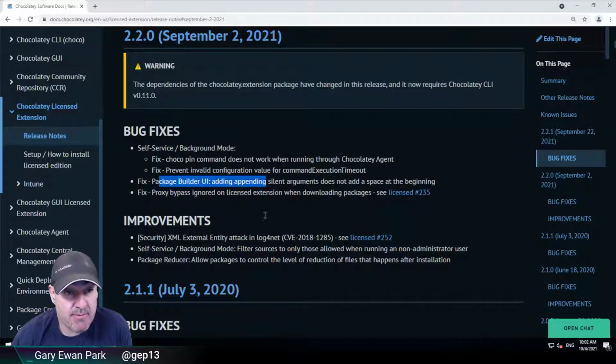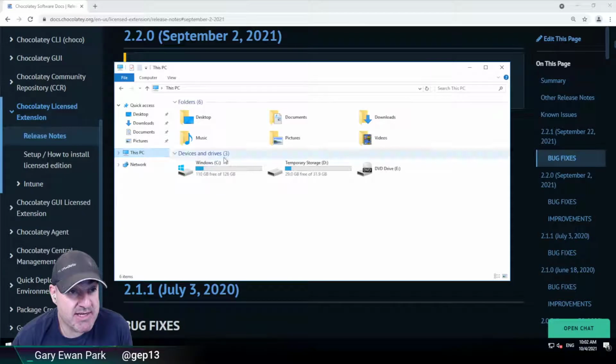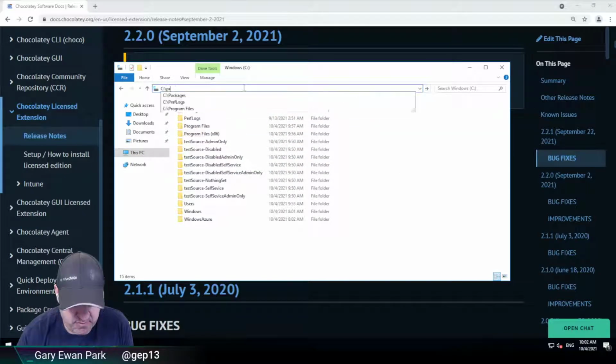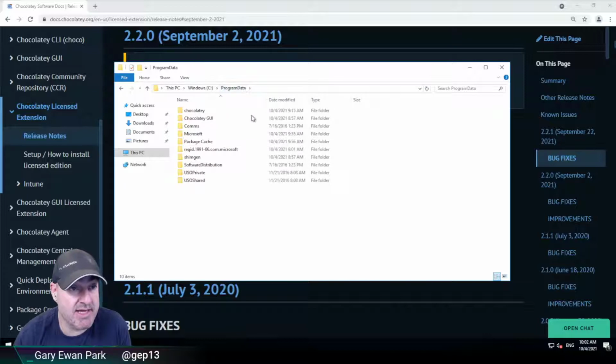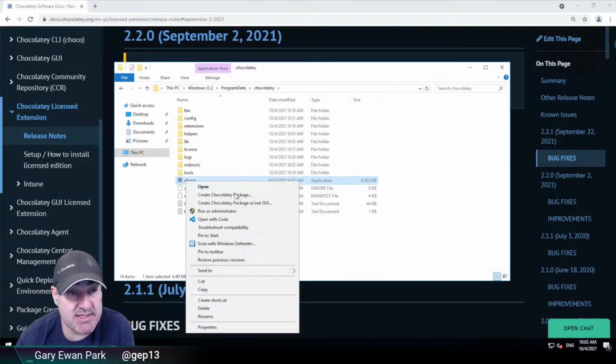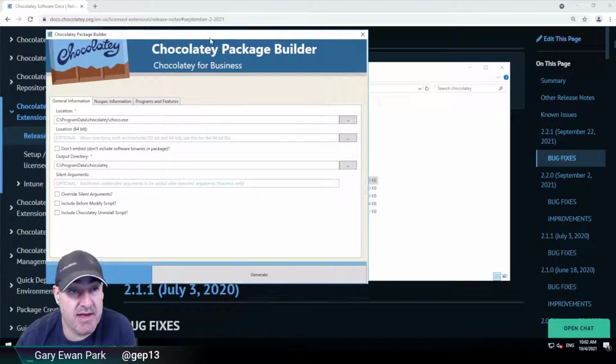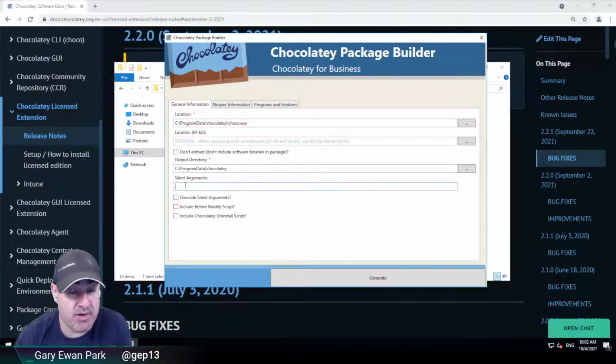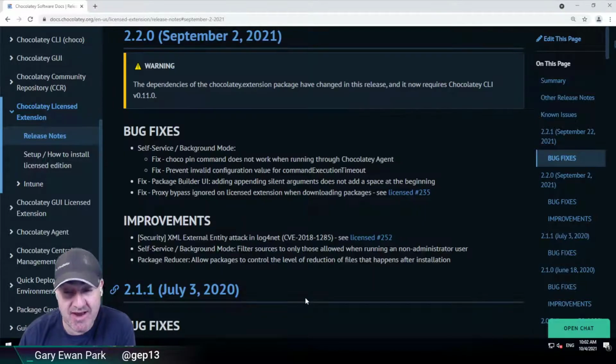The next fix was regarding package builder UI. If I were to go in here, for example, and go into my program data folder just to find an exe that I can play with, and right click on this exe and bring up the package builder UI, then if you went through this process and put in some silent arguments here, what would happen is that when you attempted to generate it, it wouldn't have added a space into the command that's being executed, so it would actually error out. So this was a fix to ensure that there is a space at the beginning, so it gets correctly appended onto the complete operation that's being executed and it works correctly.